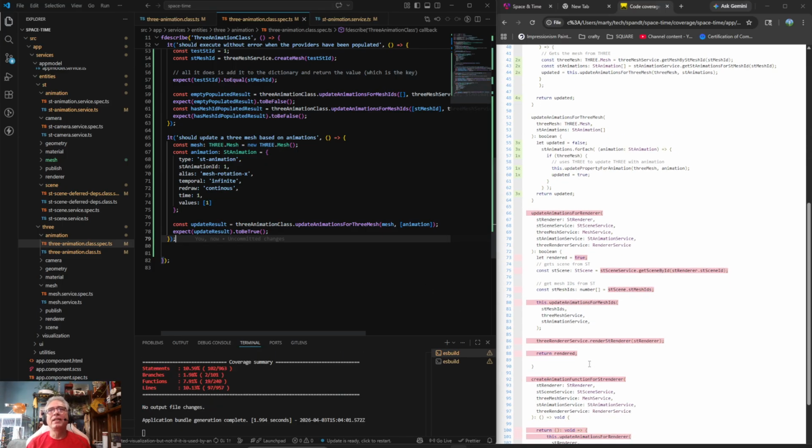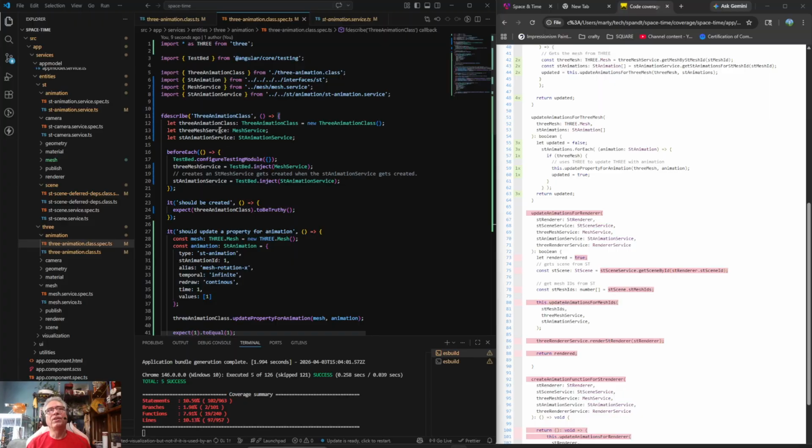Okay, so now update animations for render needs an ST scene. Let's just double check that we have everything. We have a three mesh service. We have an ST animation service. We do not have a renderer, but we probably want to make one of those. We don't have an ST scene service. We do have an ST animation, and we do not have a three renderer service. I just don't know what I think of this. This is dependency injection, passing it in, and I did that to avoid runtime issues. I feel like this is a better way to do this than actually adding deferred, but maybe, I don't know.